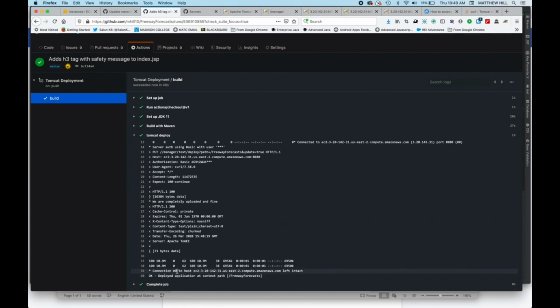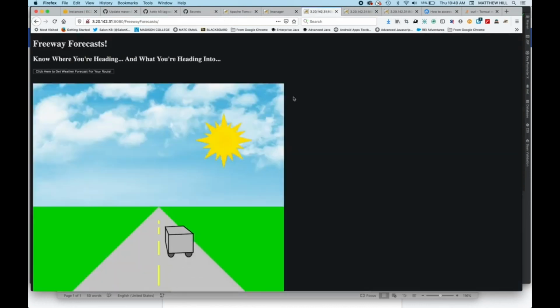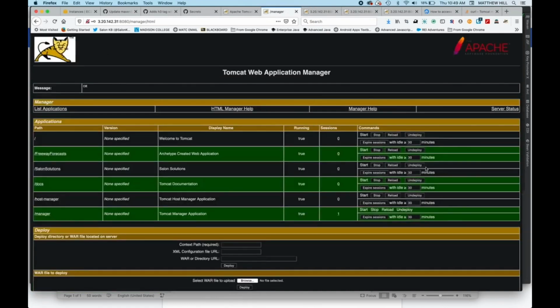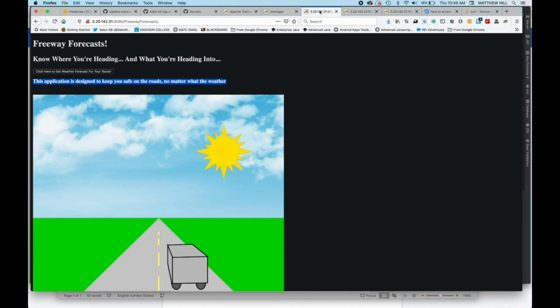Okay, so it looks like we're okay. It did its thing. We got green check marks all the way down. And if I go back over to my Freeway Forecasts and hit refresh, boom, there's my H3 that we just added. And that took what, 2 minutes? 1 minute? I didn't have to manually log into my manager app and undeploy and redeploy, and isn't that nice?